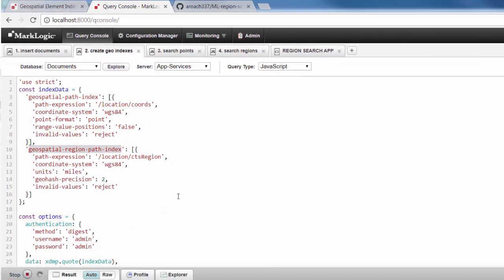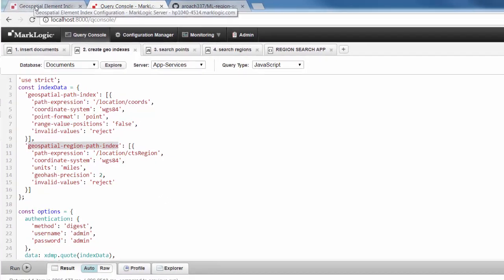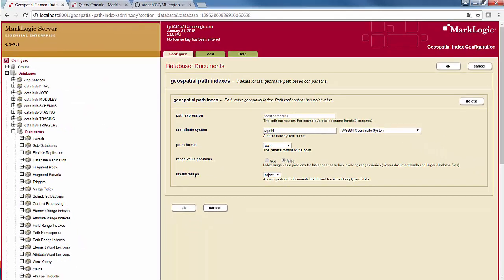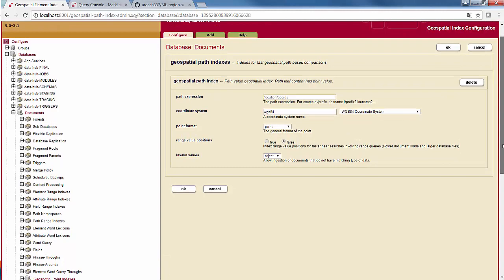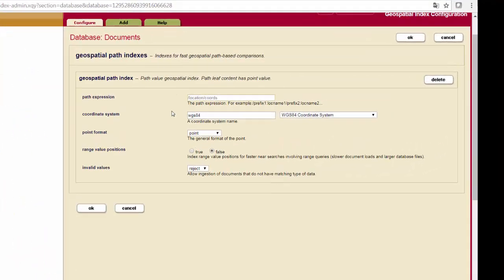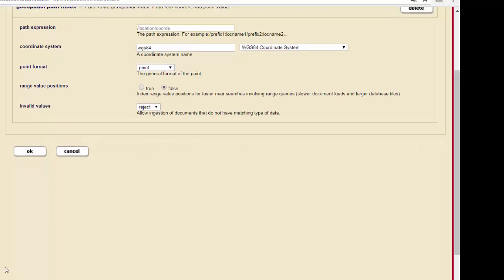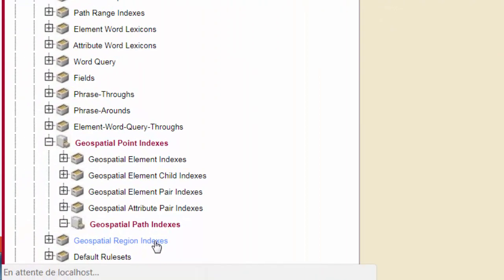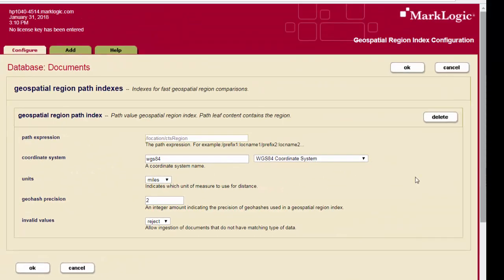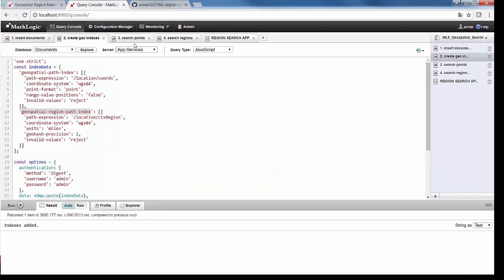And let's check that our indexes were inserted correctly. The documents database now contains a geospatial path index with the path expression /location/coords, and also a geospatial region index for the path expression /location/CTS region. Now we're ready to do some search.